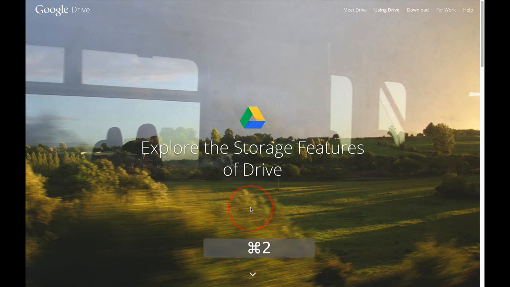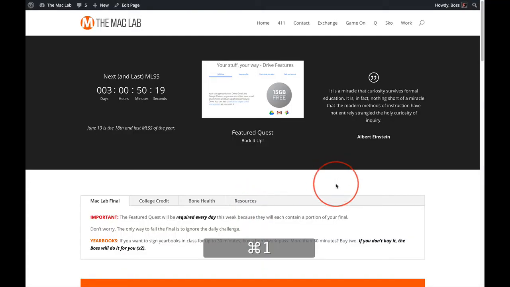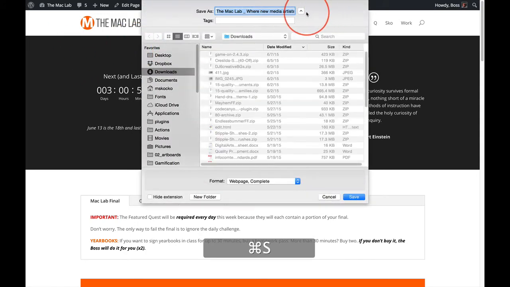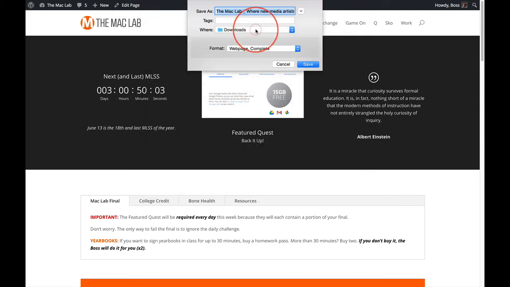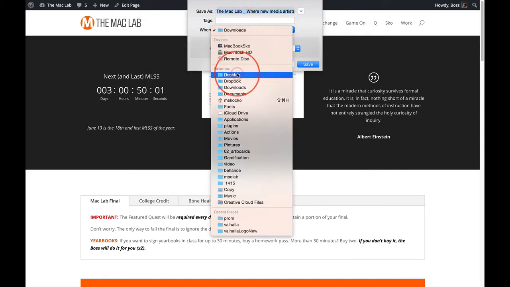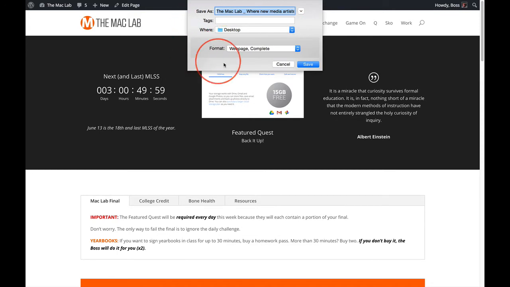Now, speaking about working smart, your blogs, you need to save them to preserve them. And one way to do that is just to save your files. In the menu, I don't have my menu hidden right now. It's just File, Save, Command S. It's that simple.